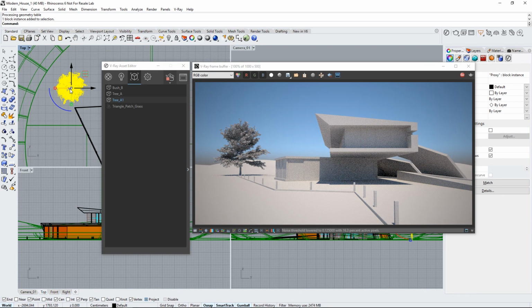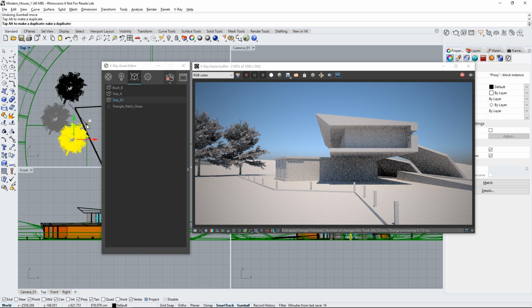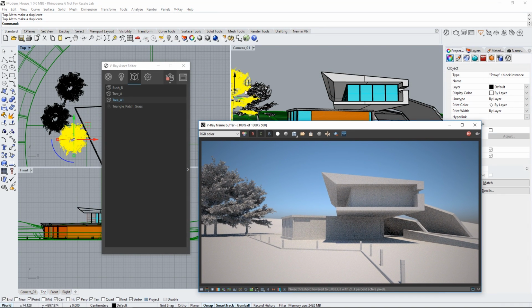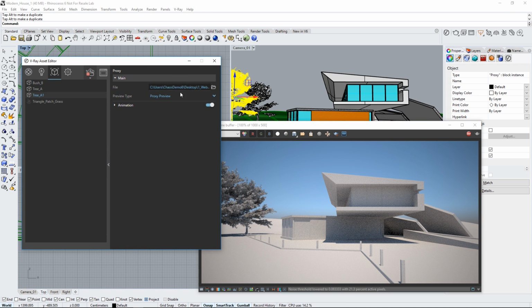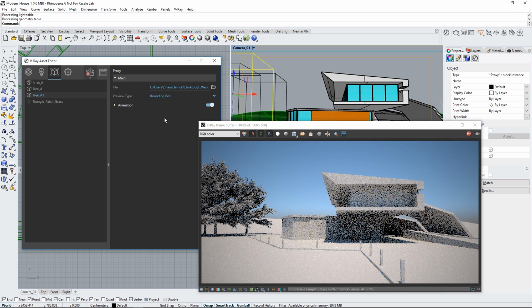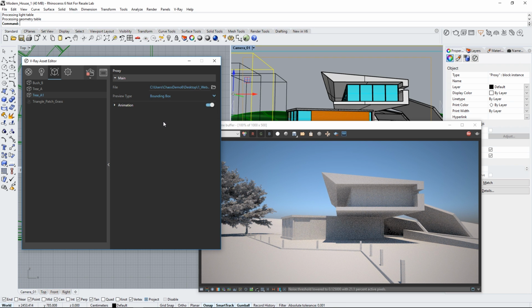And now, regardless of how many times I'll copy it around, it will stay as one object in the asset editor. At any time, I can easily change the preview type of the mesh. Look how the trees in the camera viewport will change. There are a few options such as bounding box, a point preview for even simpler representation, or you can even change it to see the whole mesh. You can switch between them depending on what you find more convenient.